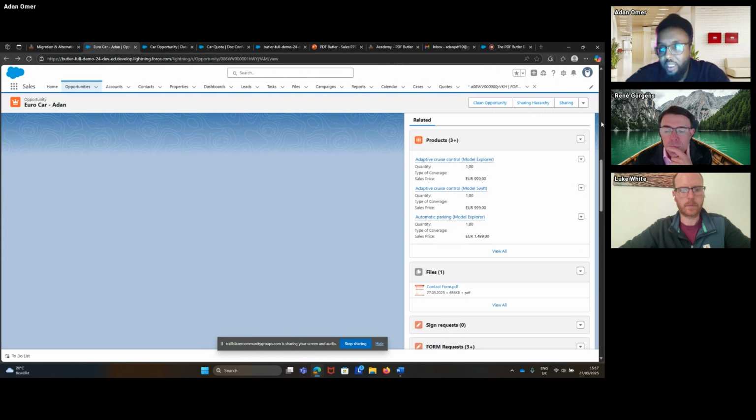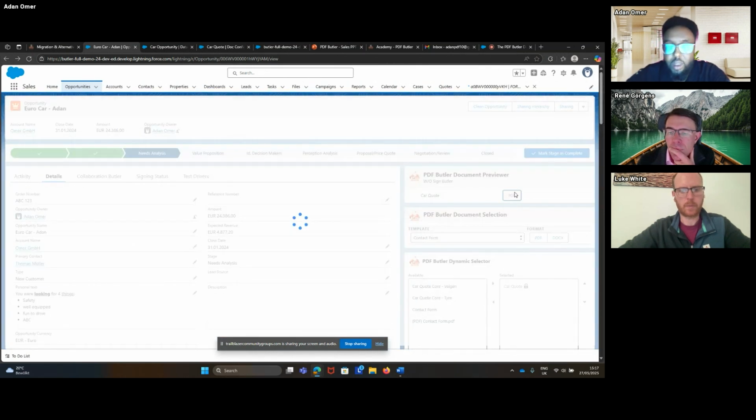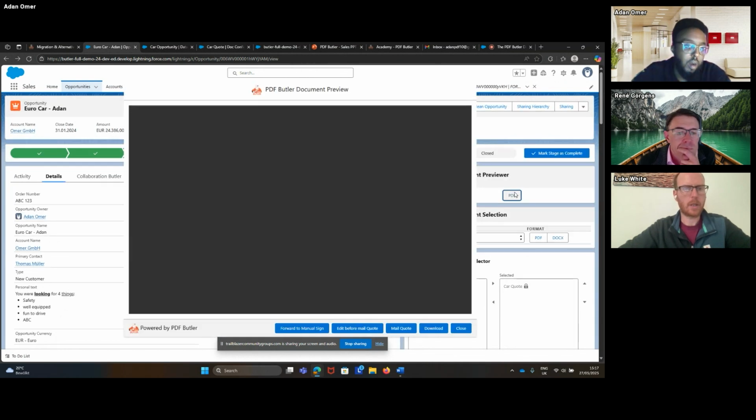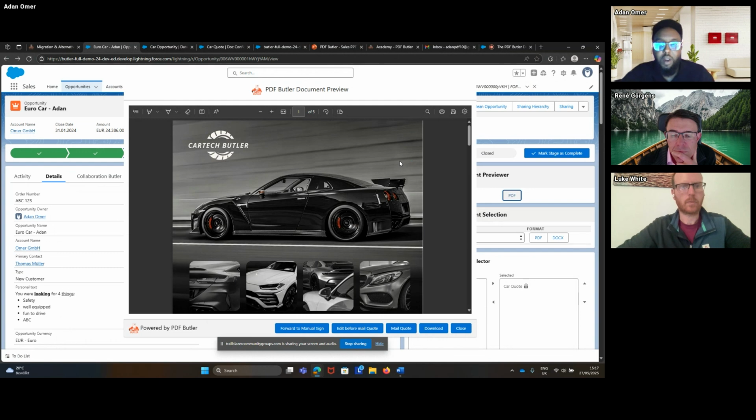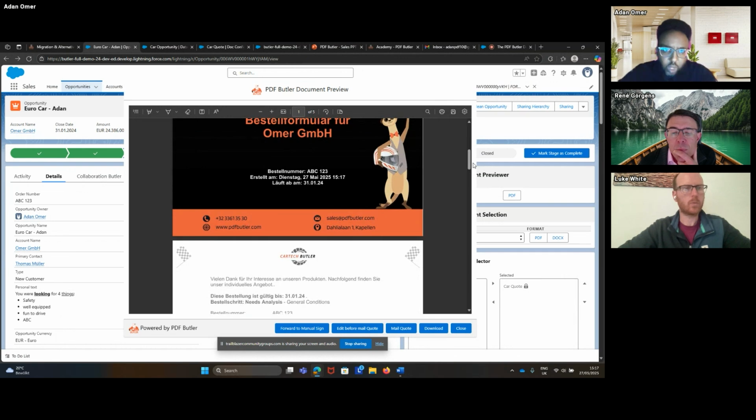As soon as I press the button at the top, generate document, PDF Butler will generate an order form automatically from the fields you saw earlier. Now you have a nice picture, nice branding, a nice looking logo. Then as you see here, you have the Bestellungsnummer ABC, then the date from today. Then you will see all the information I said to put in the document appear in this document.